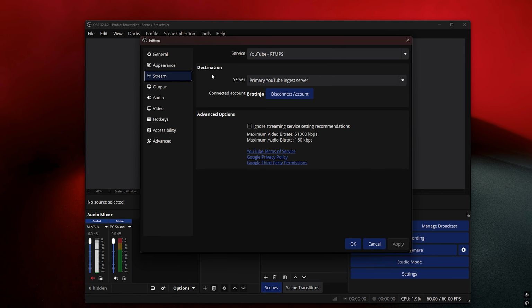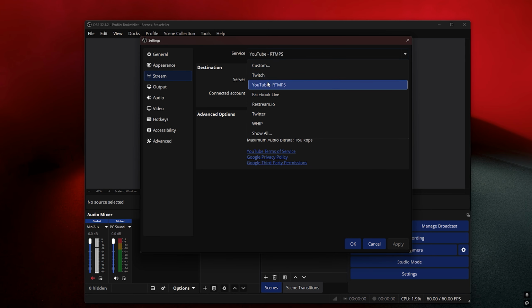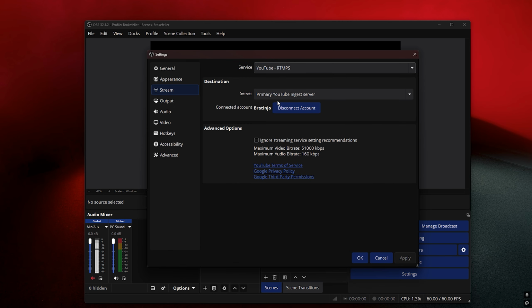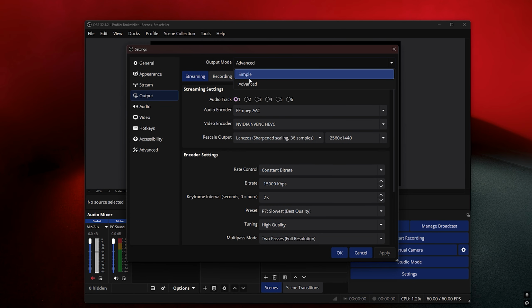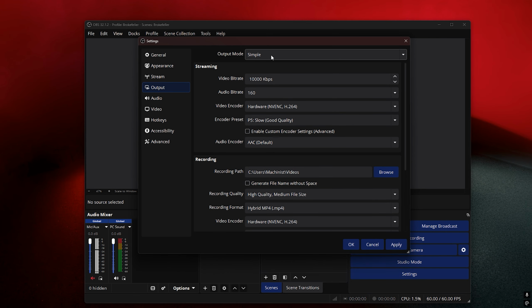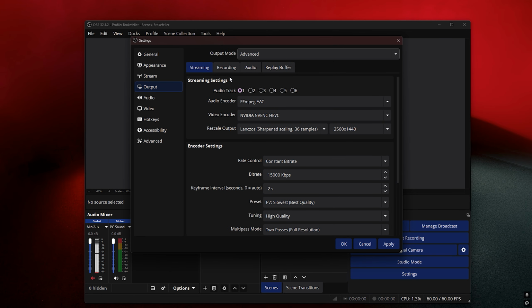And then we have the Stream tab. You can connect to any platform that's supported by OBS: Twitch, YouTube, Facebook, Restream, Twitter. I'm currently connected to my YouTube channel. If you don't want to use the stream key, you can simply connect your channel to this and it will work like butter. And then we go to the Output tab. Usually when you first launch OBS, you will have a Simple output tab. I would highly suggest you switch to Advanced, and then I will try to explain everything that's in here and how it functions.